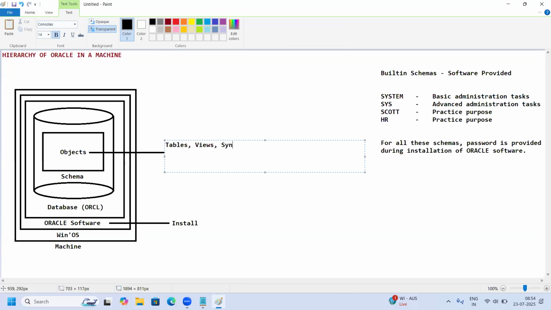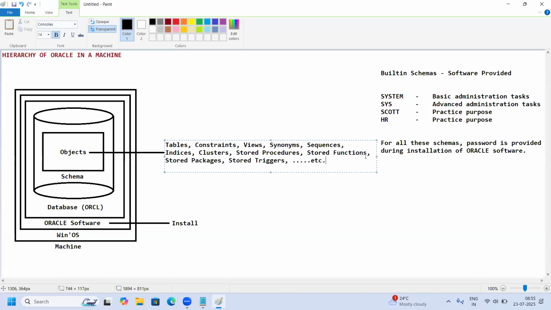What objects? Tables, views, synonyms, constraints, sequences, indices, clusters, stored procedures, stored functions, stored packages, stored triggers, etc. These all come under the category of what? Objects. These all come under the category of objects.